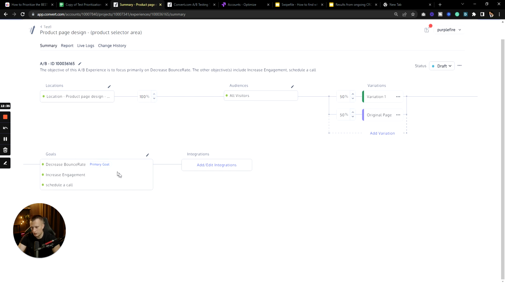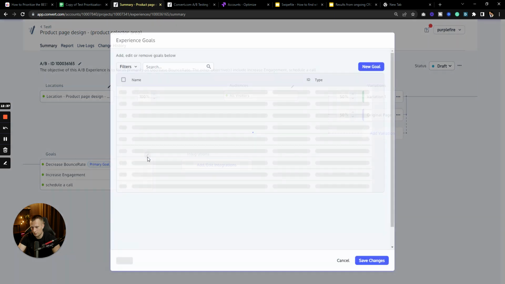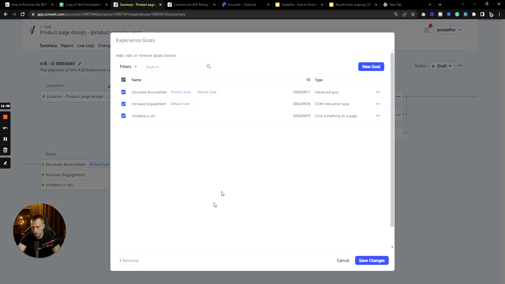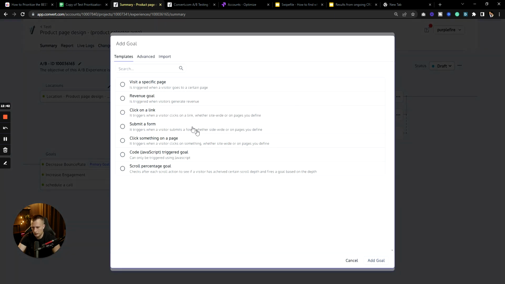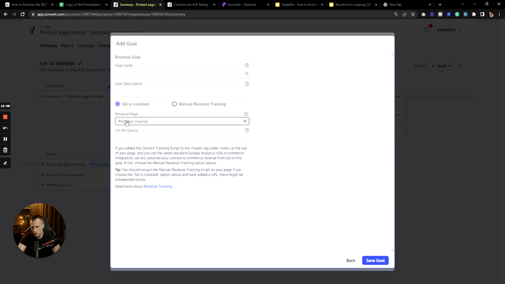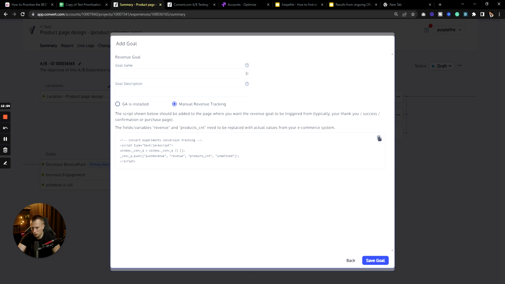There are also goals in here, and that's really important because out of the box, Convert.com doesn't give you the goals that make a lot of sense for e-commerce businesses. So you want to pick the revenue goal, and you want to make sure you've hooked up GA, and you want to make sure to click manual revenue tracking, and then you want to add the script onto your site on the pages that allows for conversion to happen.